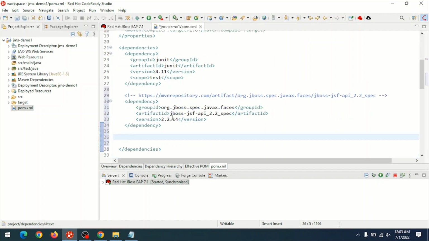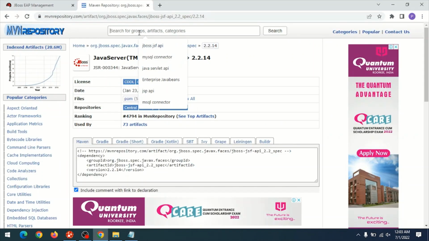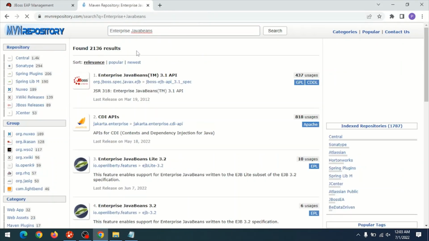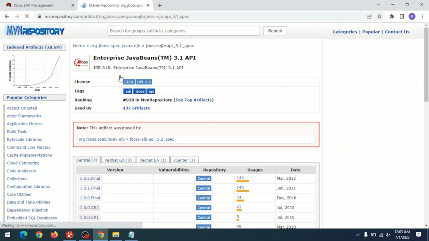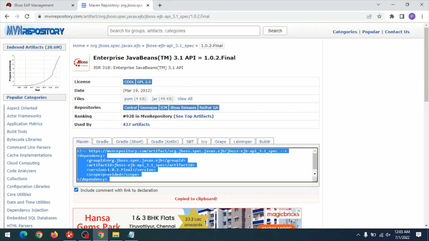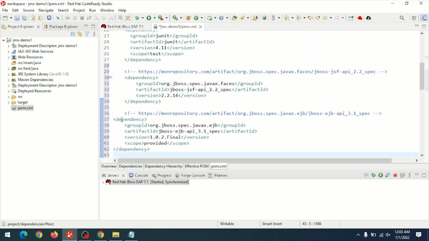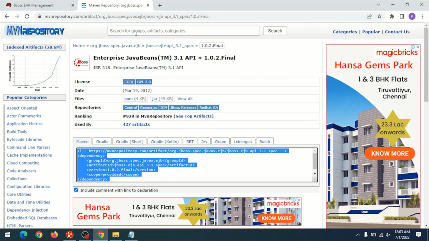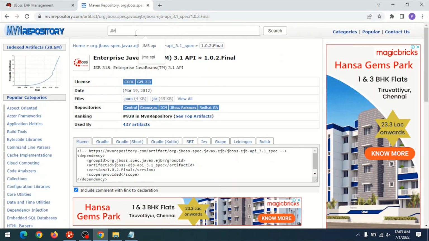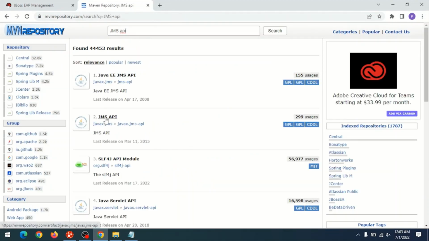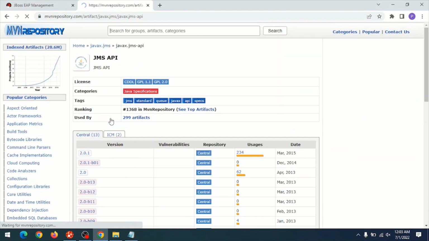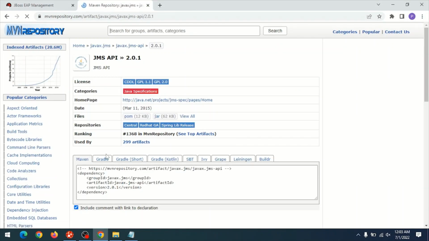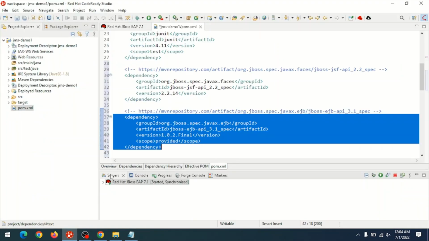Then find out the dependency for Enterprise JavaBeans. On the same website, apply a search like Enterprise JavaBeans. Then click on Enterprise JavaBeans 3.1 API. Select the latest version and copy paste the dependency details to the pom.xml file. Then add dependencies for Java Messaging Service. Search as JMS API. Then click on the link JMS API and choose the latest version. Copy paste the dependency details.